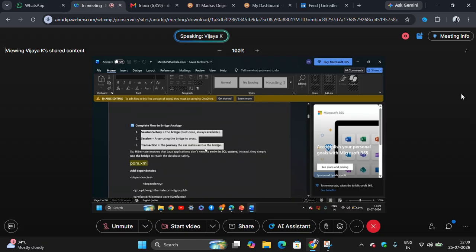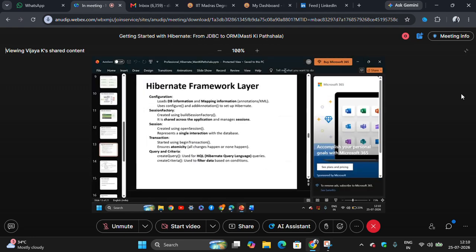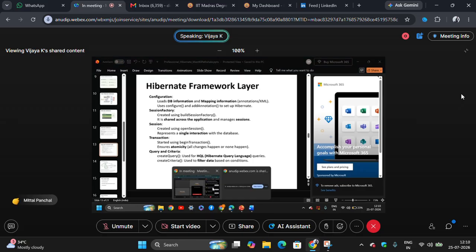So these are the important components you have in your Hibernate framework. If you match it with real life, you will get a clear idea, isn't it? That's why you have this. So once everything is clear, this Hibernate component is clear? It's clear, everyone. Hibernate component, Mittal, okay.